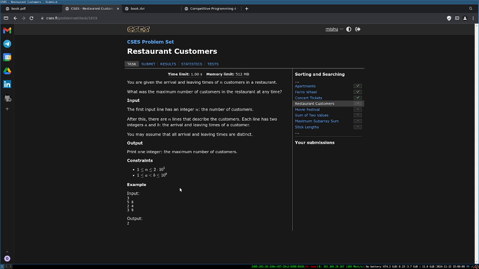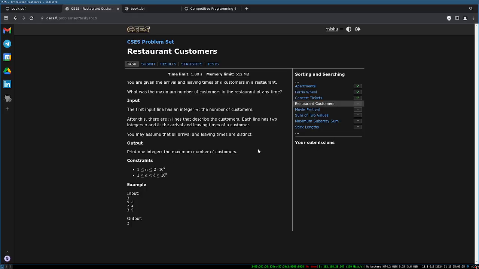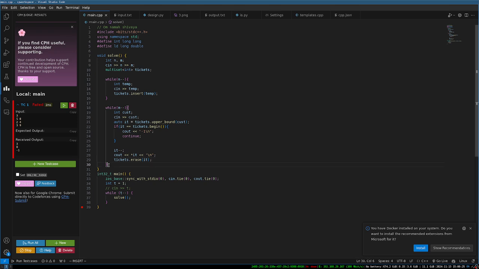Okay, we can store as L's and R's, and every time we reach an L, we add a customer. Every time we reach an R, we subtract a customer. Is that it? Hmm, that seems like it. So let us now do that, because we have the enter times and leave times.